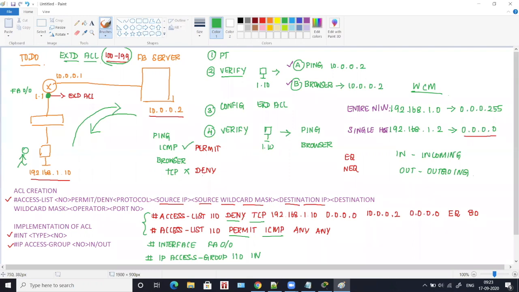And another one is the wildcard mask. So wildcard mask, if it is for entire network, it is 0.0.0.255, and if it is a single computer, then it is going to be 0.0.0.0. These are the common things which you have to remember.